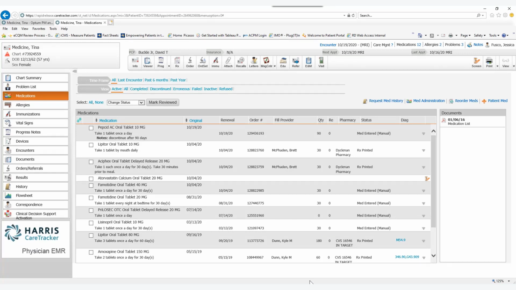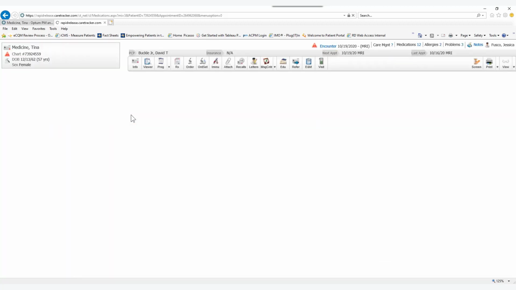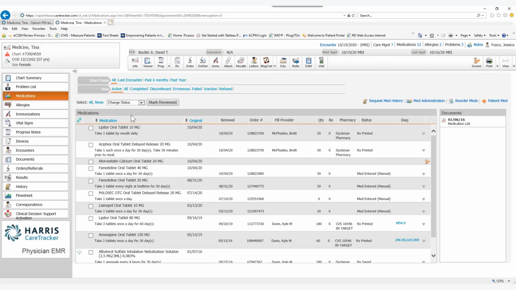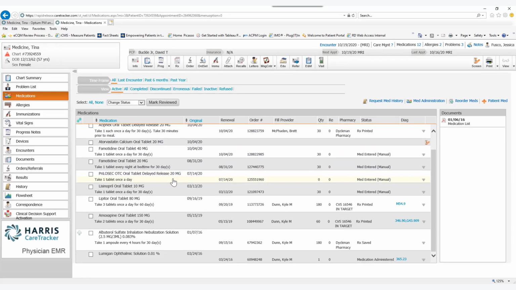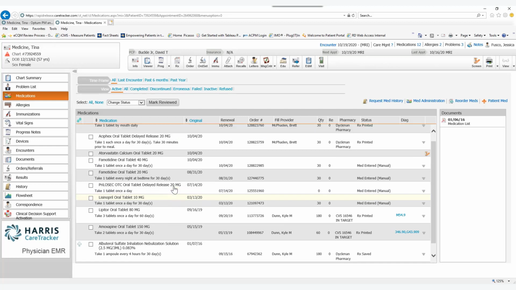I can also change the status of medications if need be. It's a little bit different than in the problem list. You'll see my change status is listed right here. So now I can put a check mark in the medications that I want to change the status of, and I can select from the drop down here. Maybe I want to say this is completed. They no longer need it. So once I hit completed, it now takes that medication off of my list here.